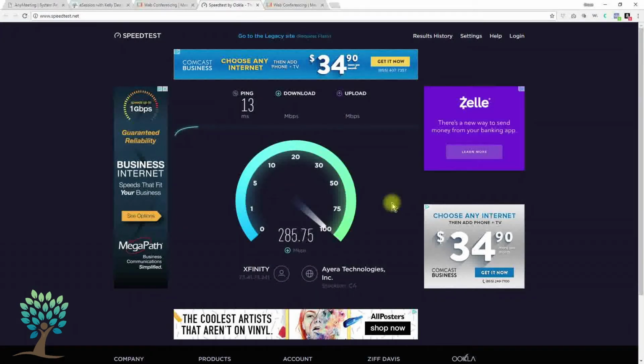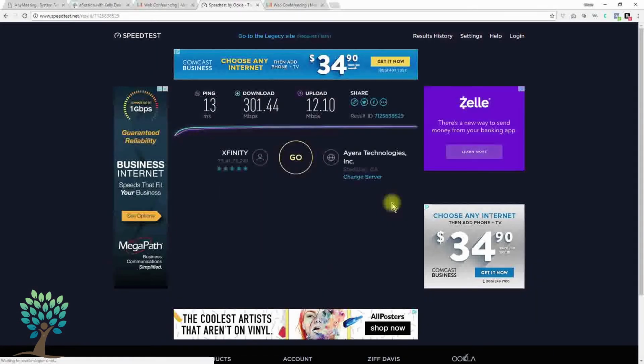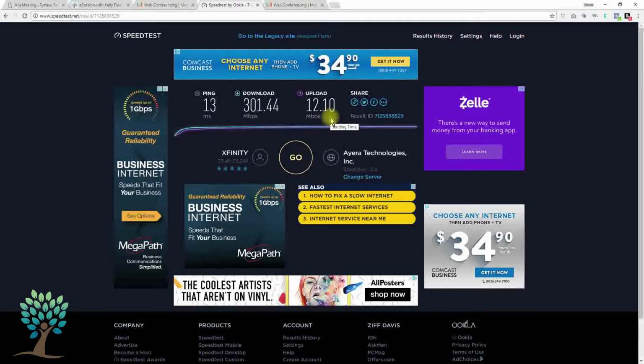Now my internet speed is quite a bit faster than average. Yours will likely read somewhere around 25 to 50. But the key is that your download speed should be at or better than 5 megabits per second, and your upload faster than 1 megabit per second. Now that you've confirmed your internet speed is fast enough for video conferencing, there's just one more test.